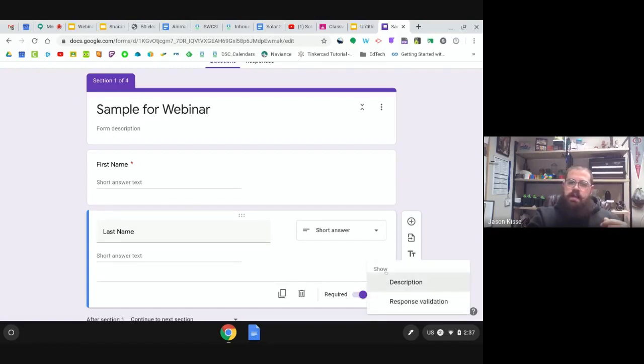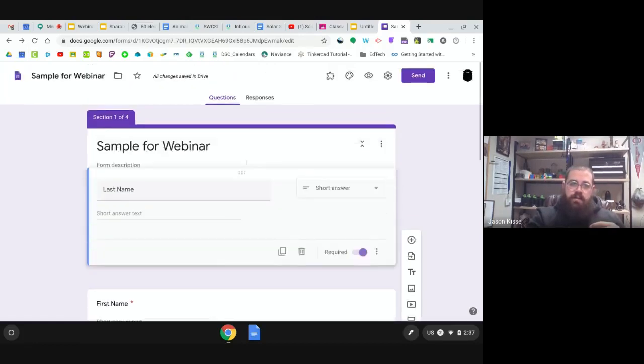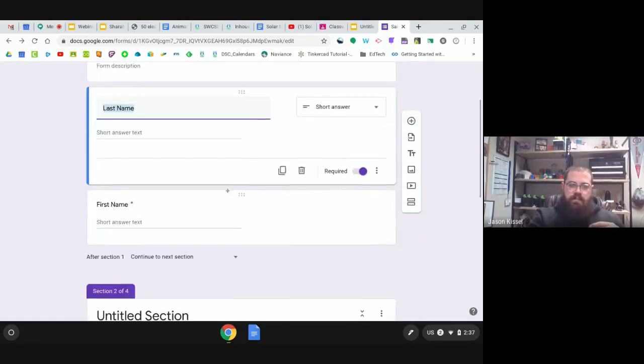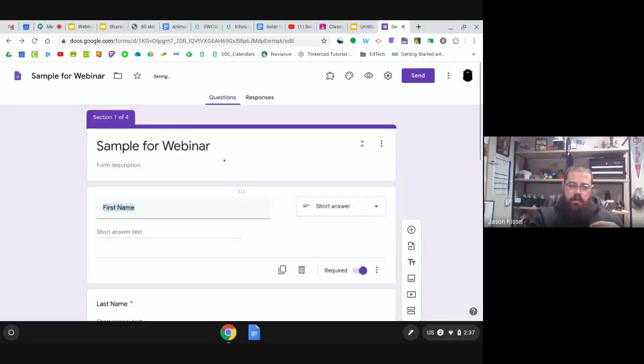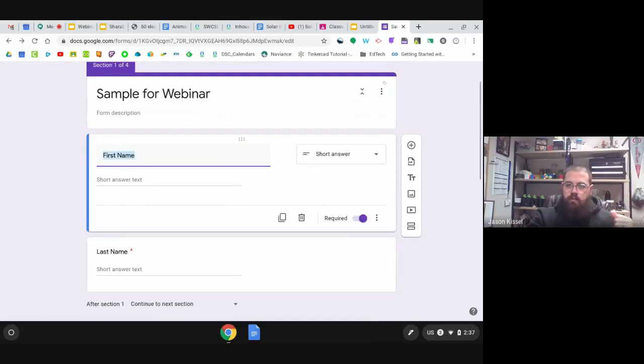Okay, and then you've got a description if you want to add it, and then response validation. I'll show you that in just a second. Okay, it's kind of your bare bones right there. Right here, you can drag and change. So if I want that to go up here, right? If I want it to go in a different section, I can just drag it down to a different section. All those types of things work just as you would guess. Drag and drop is awesome. Google loves drag and drop.